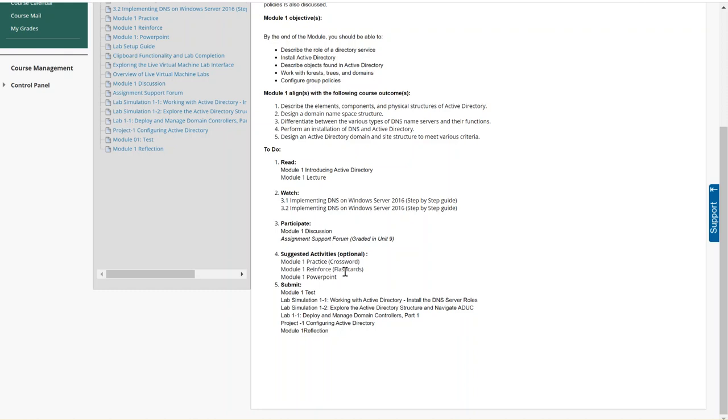And then there's some things that are suggested, they're optional, they're not graded. There's practice, it's a crossword puzzle, some flashcards, a PowerPoint presentation. These suggested activities will help you with this Module 1 test. That Module 1 test, you can take it as many times as you want until the due date. So if it's due 11:59 Sunday night at midnight, you won't be able to take it again.